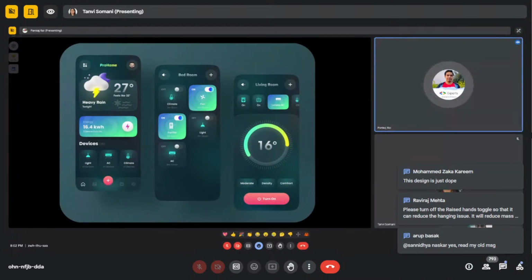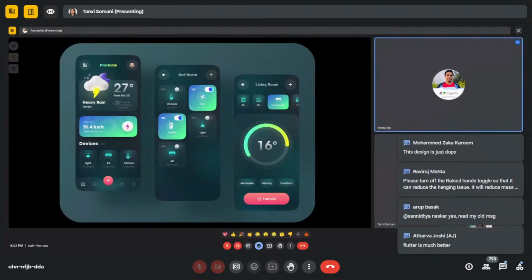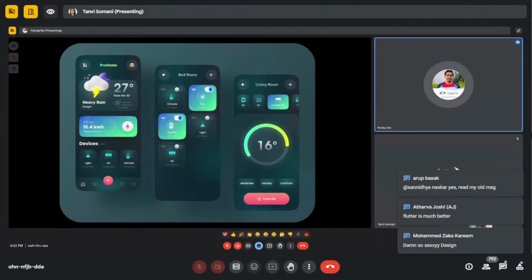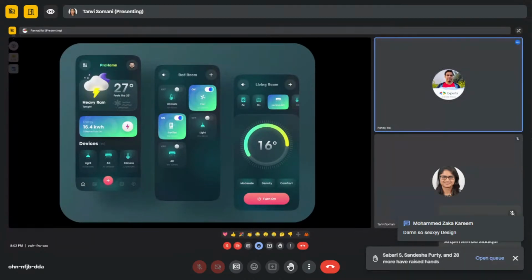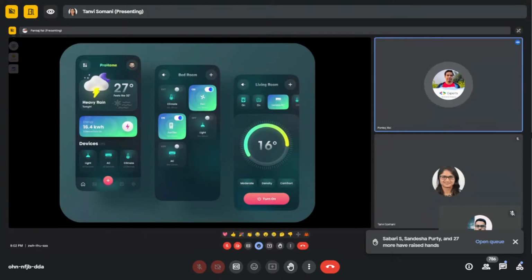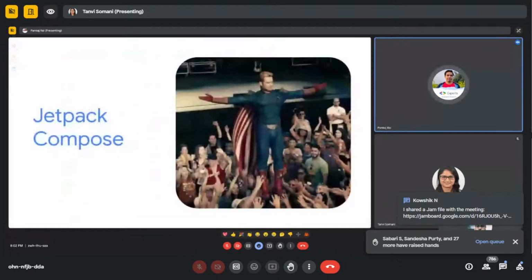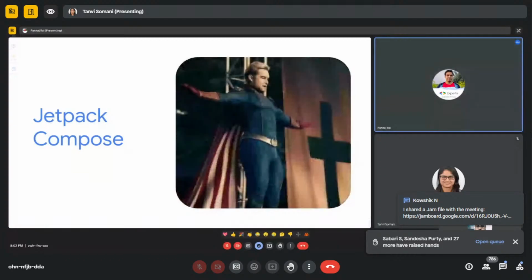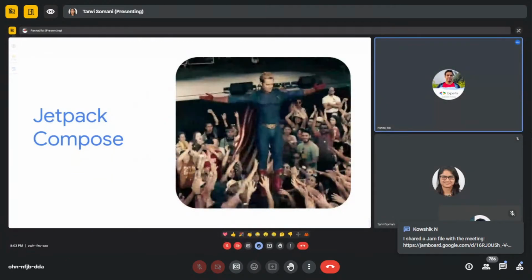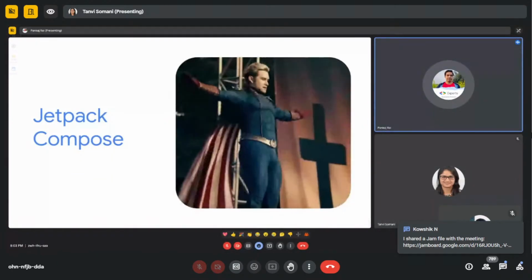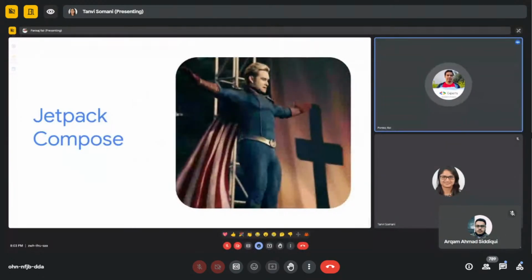But the same thing applies if you have to do it with Jetpack Compose. The moment you learn how to create UI with Jetpack Compose, you can easily create this kind of UI within a few days and with extremely high quality. Jetpack Compose is that much powerful. And the industry is really adopting it at a very fast pace.